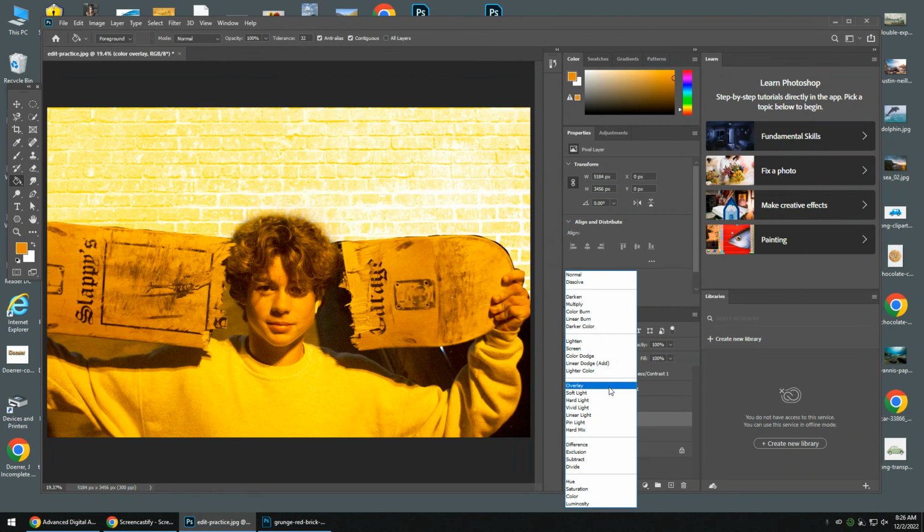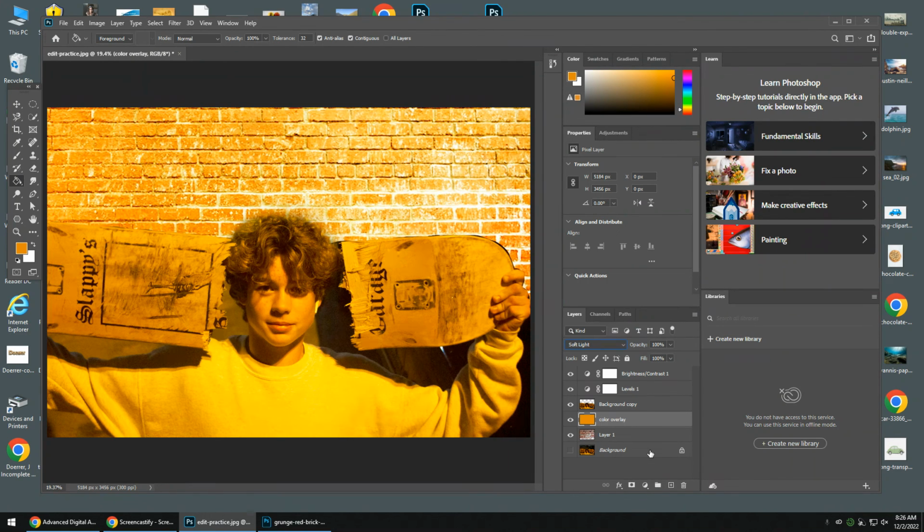I could do some other ones that are softer, maybe like soft light. Okay, that's the end of part 1, and we'll pick up the rest in part 2.